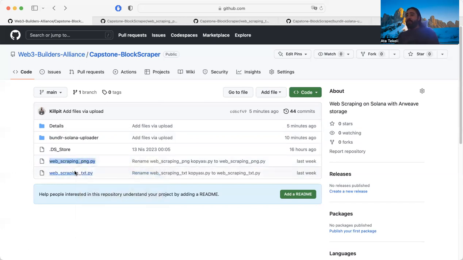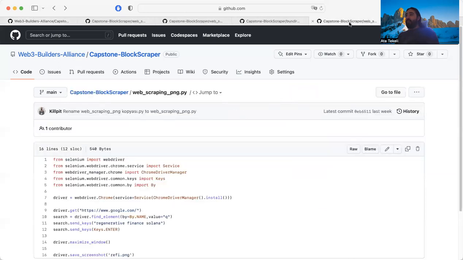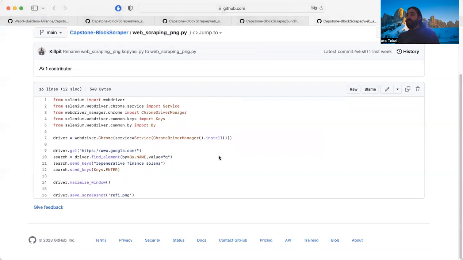For web scraping, we decided to create both TXT and PNG files, and I've uploaded the PNG file because I don't know whether TXT files could be uploaded using the bundler. And as you can see, we decided to create a demonstration known as the ReFi PNG, and we decided to use Selenium for our web scraping purposes.